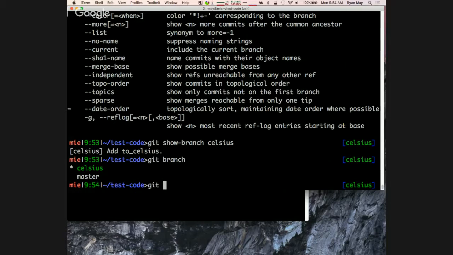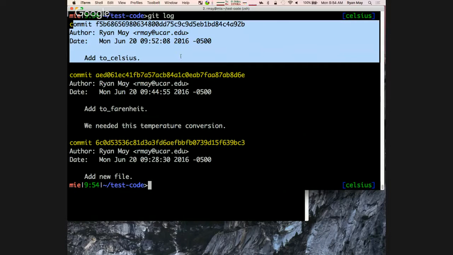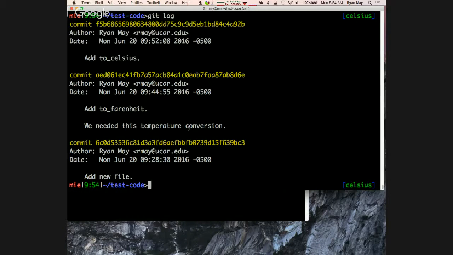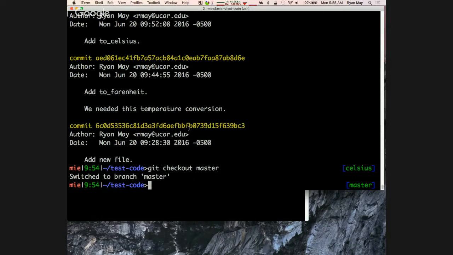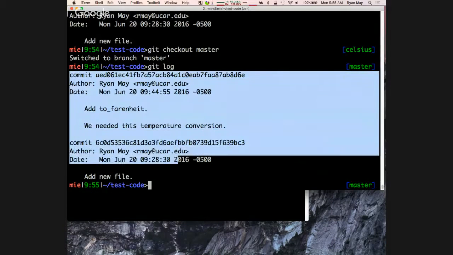If we look at our log here now, after we committed, we see we have the first two commits we did, and then we just have this one we just did. Okay. Now, if we want to go back to master, we can do git checkout master. That'll switch your branch back. We see it says switched to branch master. And now if I do a git log, you see we no longer have that third commit.